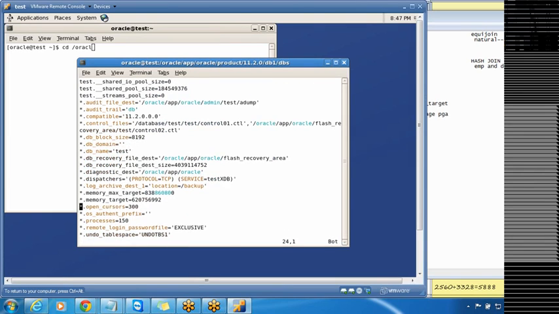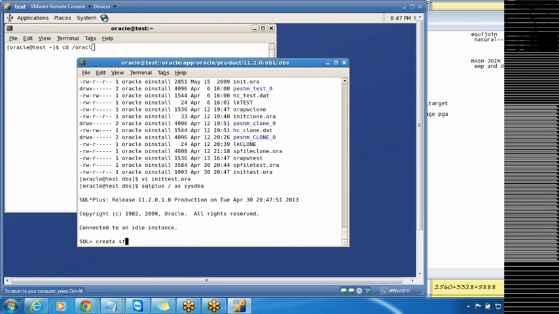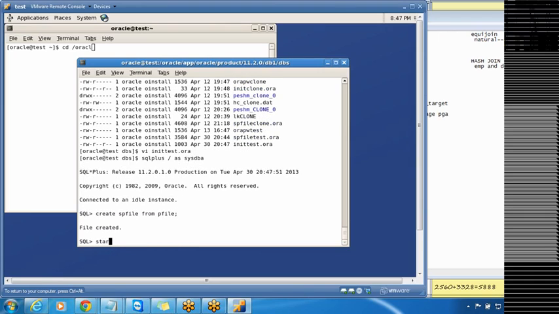Here, I'll modify memory max target to 690 MB. I'll connect to the idle instance again, and I'll issue create spfile from pfile. So this will override the existing SP file. Now I'll issue the startup command.